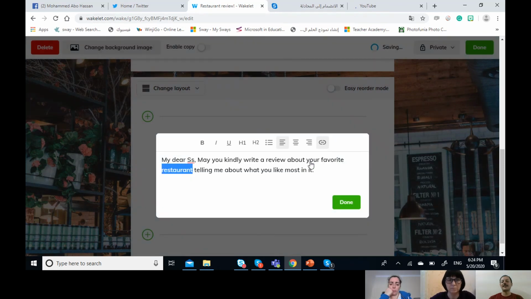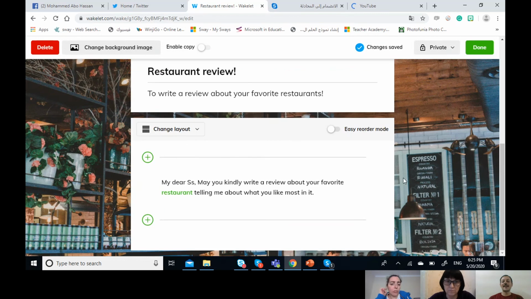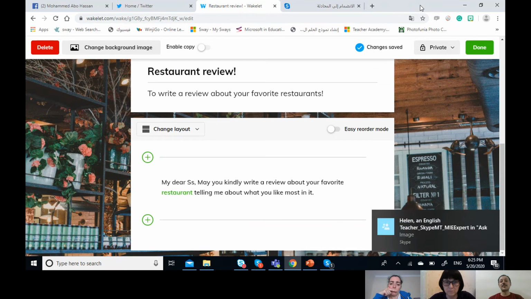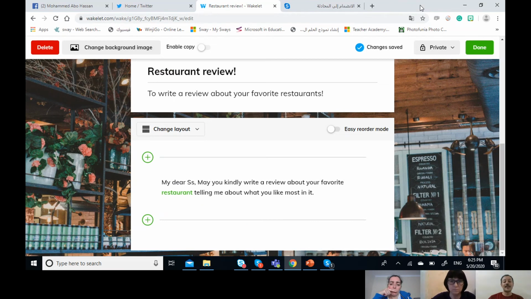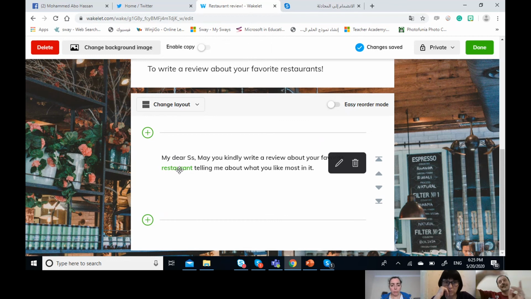Can you see the word restaurant? Even the color of the word restaurant has changed. It changed into green. It means that it's a hyperlink to a YouTube video or to any other link you may add. So when the students get my Wakelet, as soon as they click on restaurant, it will automatically take them to the YouTube video to watch it before starting writing a review about their restaurants, telling me about everything about it.